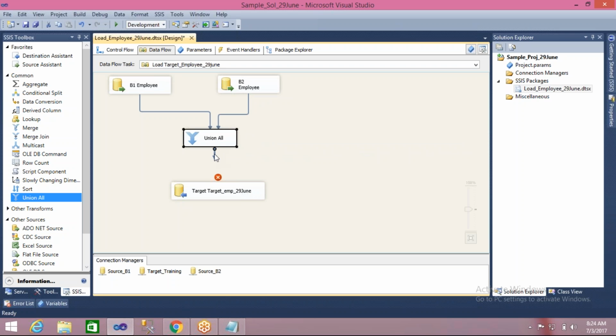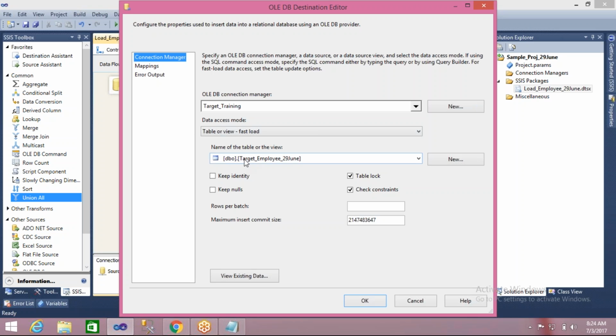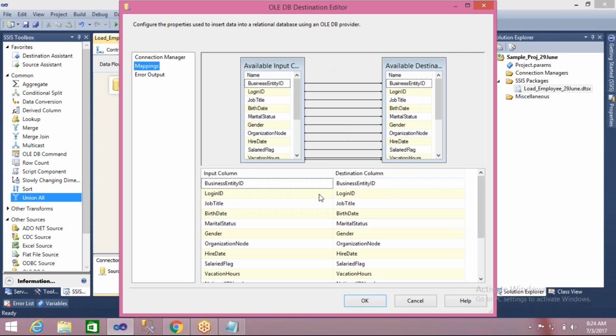Okay, from the union all transformation, pass the output to the employee table. Now open this target table and check whether it is a proper table or not. Yes, this is my table. Go to mappings. Yes, the mappings are already done.